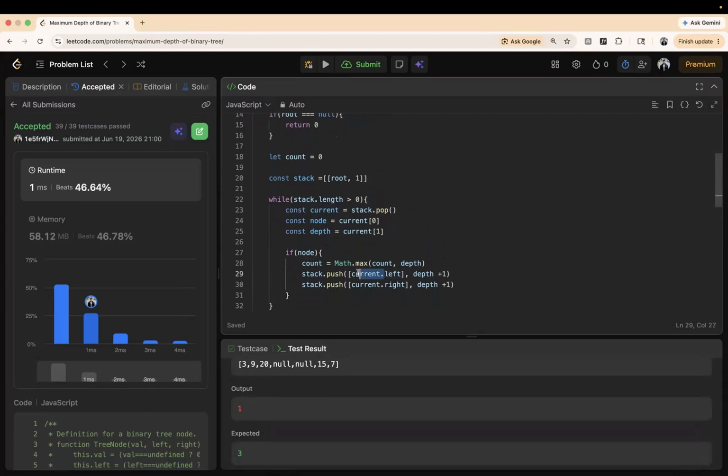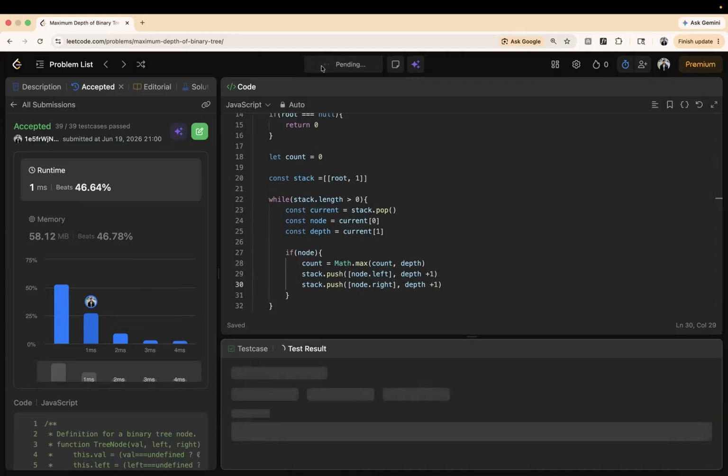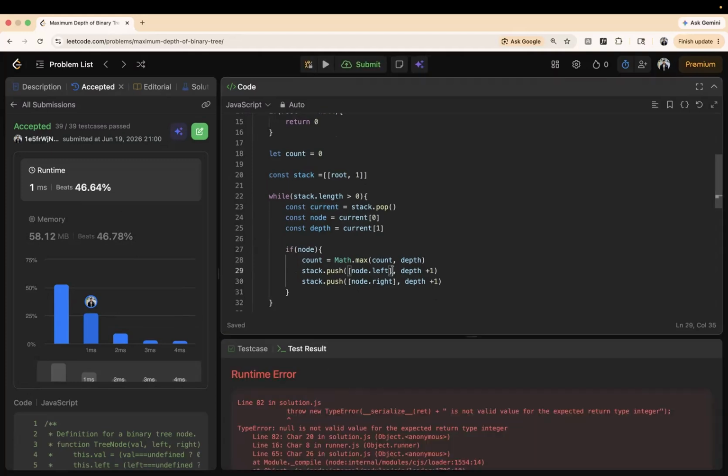We want to enter in the node, not current, because that'll be what represents in the tree. And this has to go on the outside here.